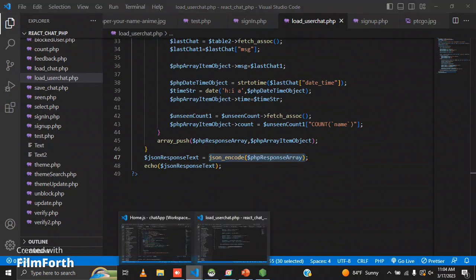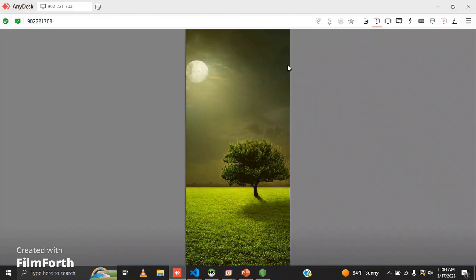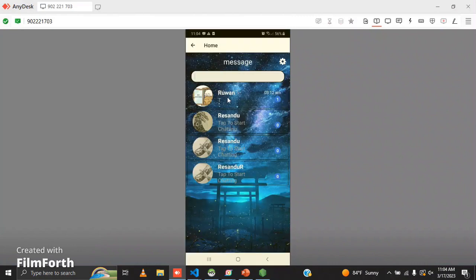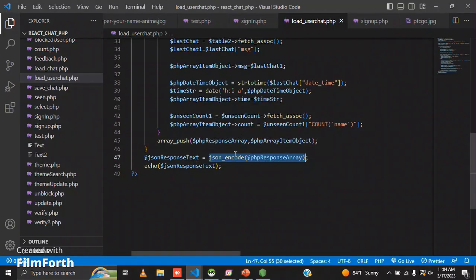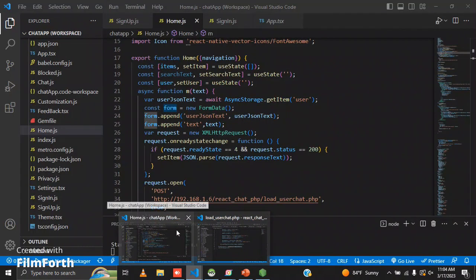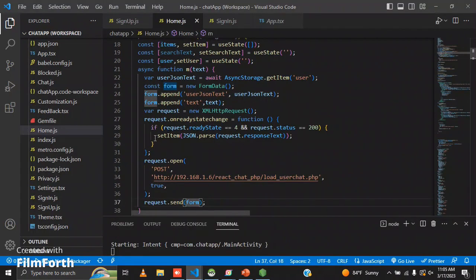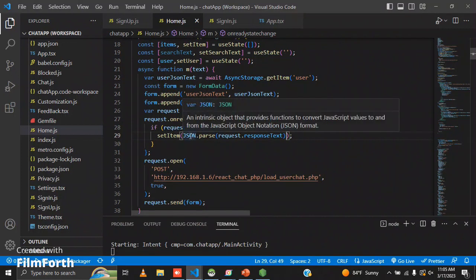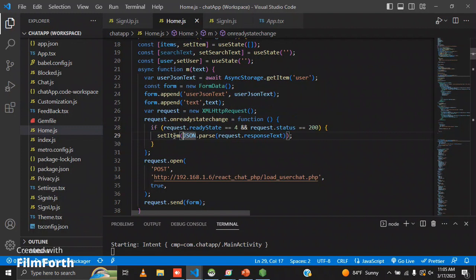That's why you can see every single user's information in here. The last chat I have sent is "T" in here. So we are going to the home function again, and the object that we took from there, the JSON text, we're going to parse it and make it a JavaScript object, and set it into this state.